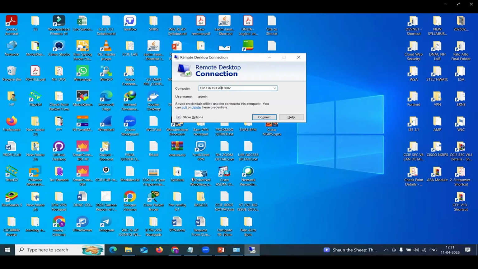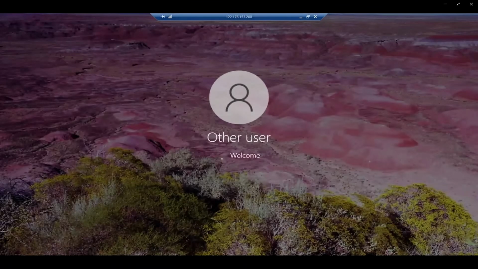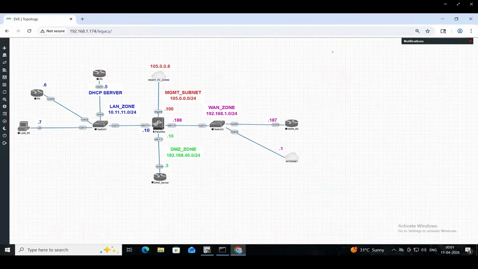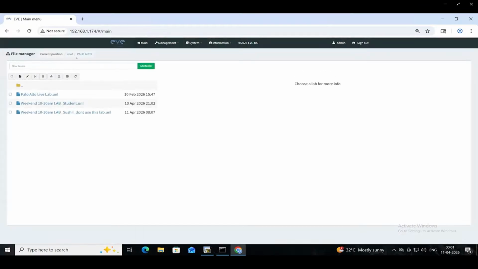This is your fixed public IP, username admin, password sys0123. Correct. I'll click on connect. So already I have saved the username and password. Till this point clear, right? How to take a remote access. Okay. Now we'll go to Palo Alto.